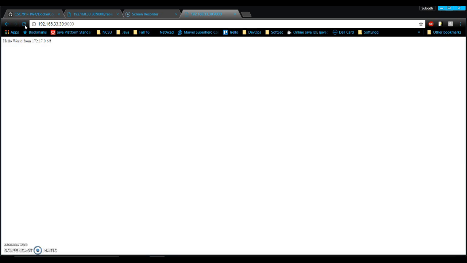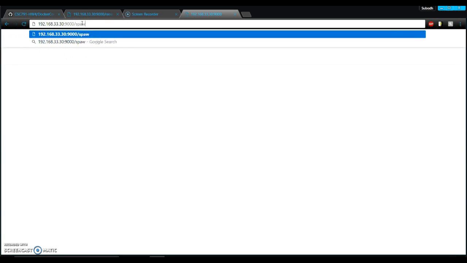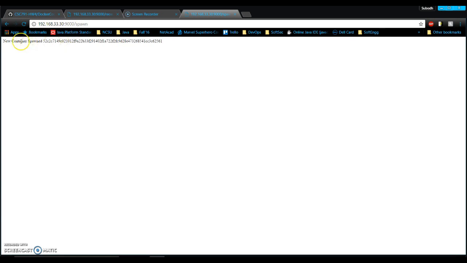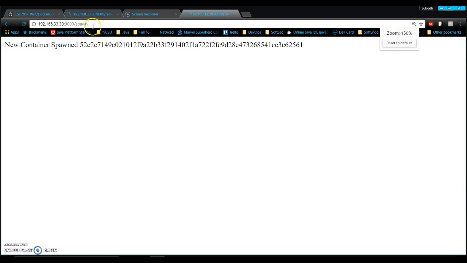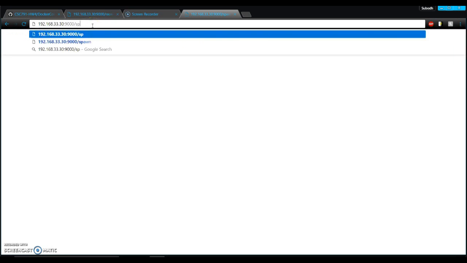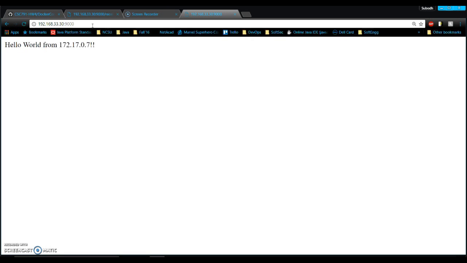So in this way, through the proxy server, we are able to get replies from all of them, and also from here I can spawn a new container. So here it is, a new container spawned. This is the container ID. Let me zoom it for you, and probably you will see the next request coming from the IP address ending with 7 here. Yep, that's it.